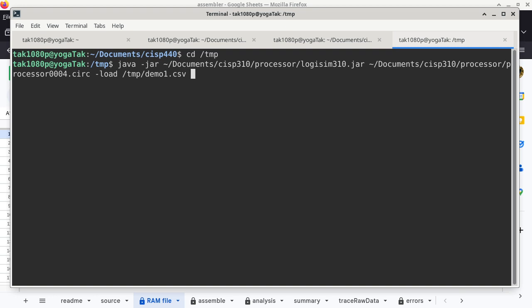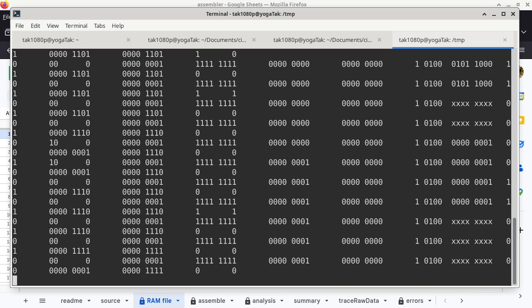If I press enter now, the command line interface is going to complain because -load will only work in command line mode and not in GUI mode. So now I have to specify -tty table, which forces LogicSim to run the program in the command line, and it will give me the trace of all the output pins. So I can press enter now. And it just gives you a bunch of zeros and ones, which is really difficult for a person to interpret.